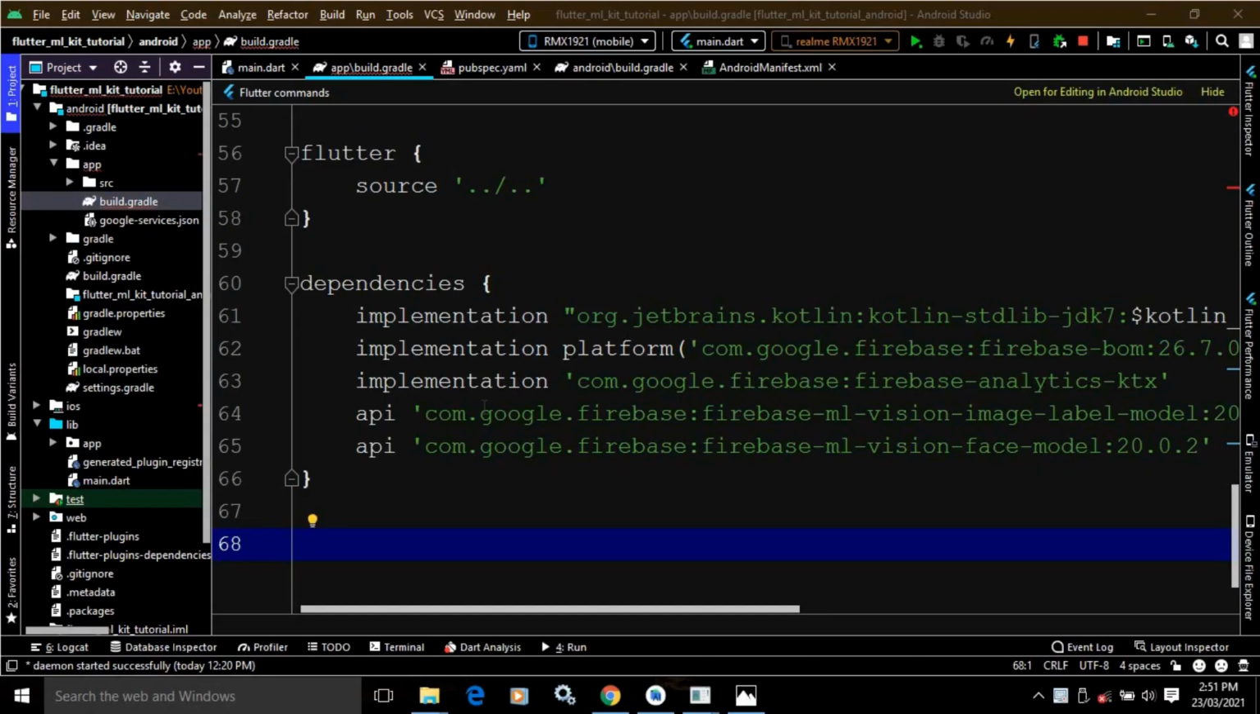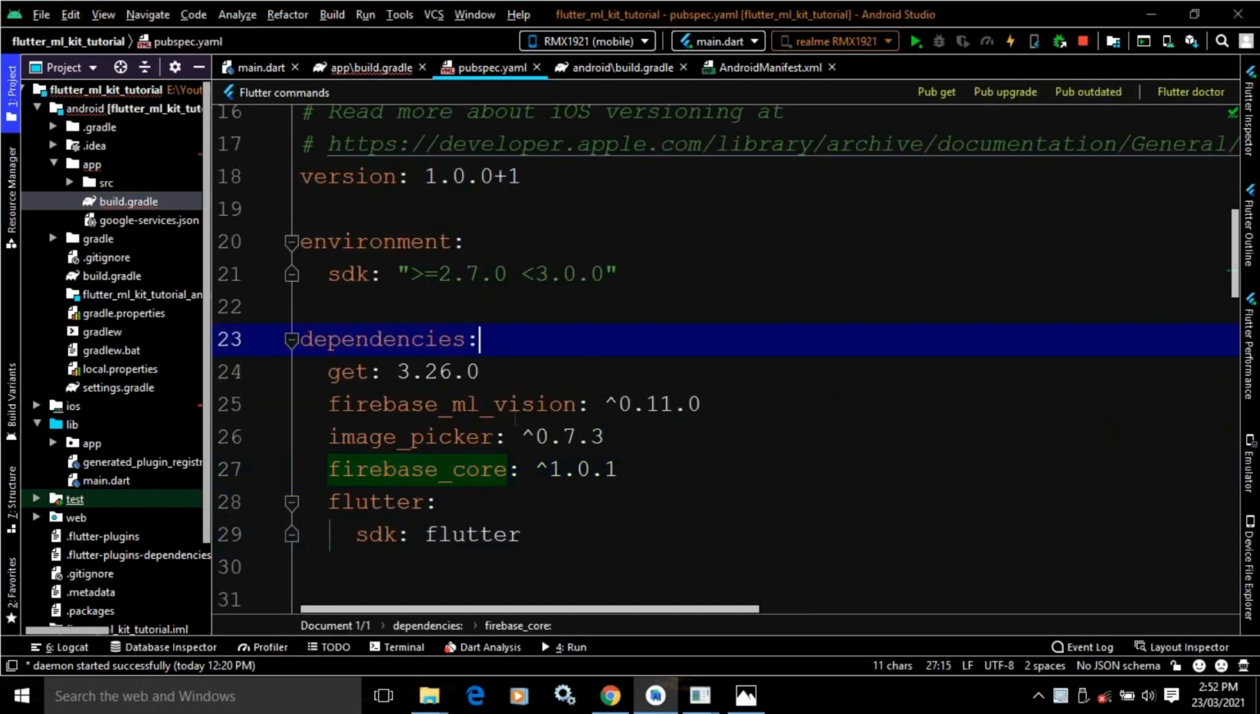Now once your project is configured with Firebase, in the pubspec.yaml file we need to add these dependencies: Firebase ML Vision, Image Picker, and Firebase Core. Now to use this Image Picker and Firebase ML Vision, we need to add some additional configuration to our project. Let me show you.